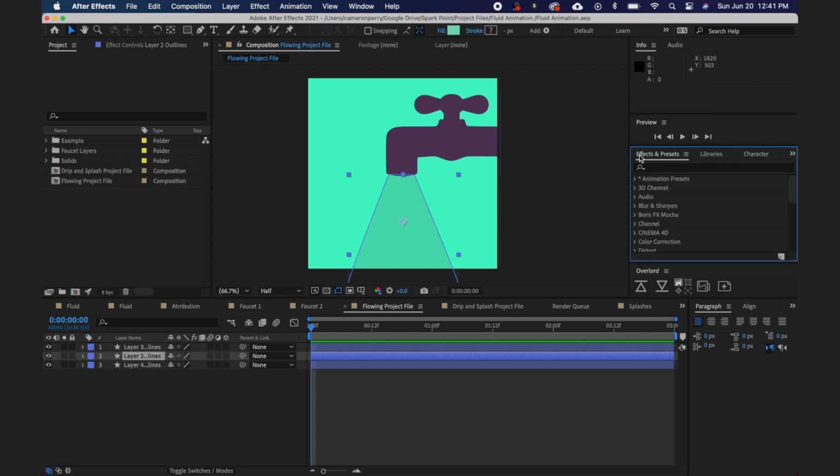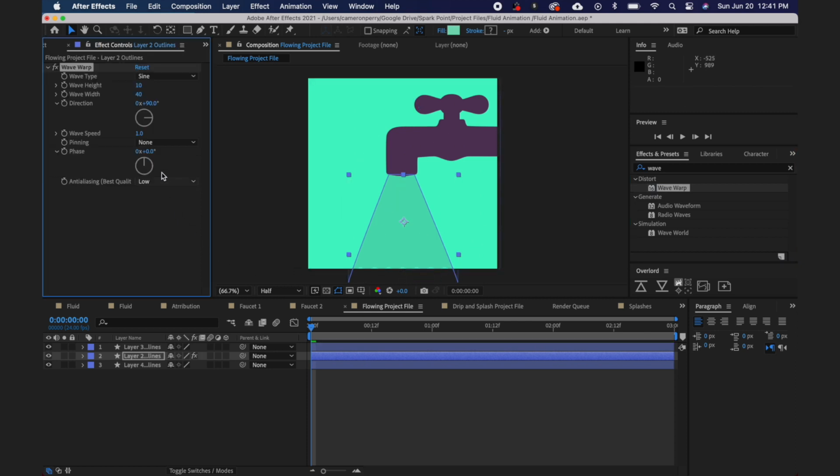To create the liquid flowing effect, I'll come over here to my Effects and Presets panel and search for Wave Warp. Once applied, we'll want to adjust these settings a little bit. For this purpose, I like to set the wave height to around 10 and the wave width to around 100. This is essentially just going to control how big my waves are. These settings will vary greatly on the size of your artwork you're working with, so play with these until you get a look that you like.